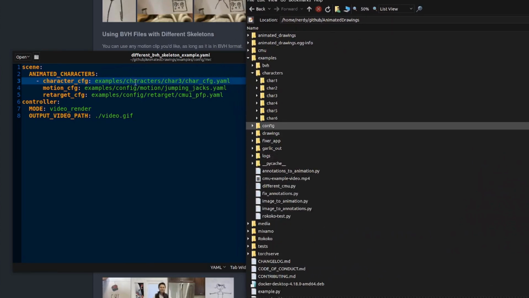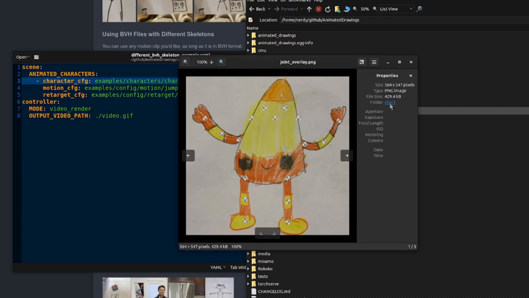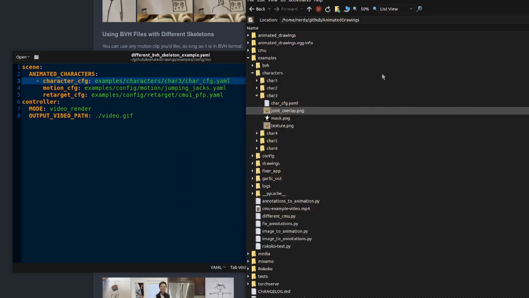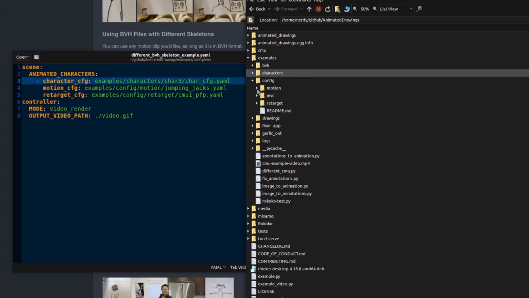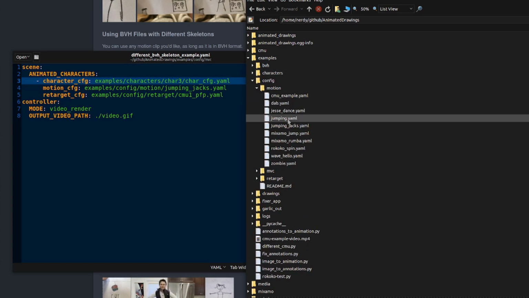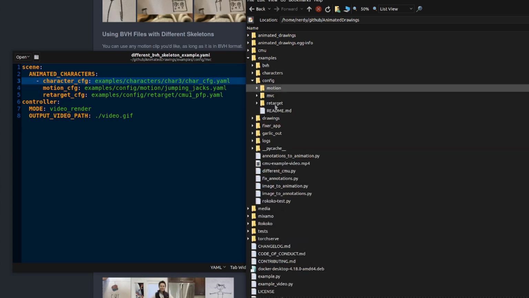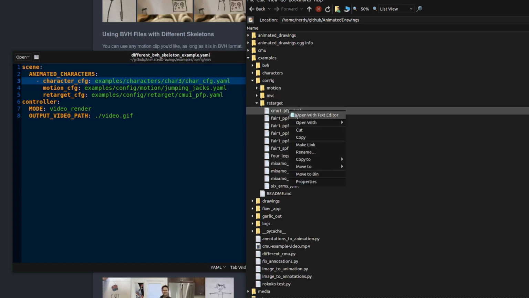So characters. So that's using characters, character 3, and there is the config file. So it's using that config file for the character. So basically we're going to get that orange and yellow character. The next one is the motion one. So we'll have a look at config, motion. As you can see, there's a bunch in there. So jumping jacks is the motion that this one is going to be using. We've also got this retargeting option there, and this is using CMU1PFP. So there is the retargeting.